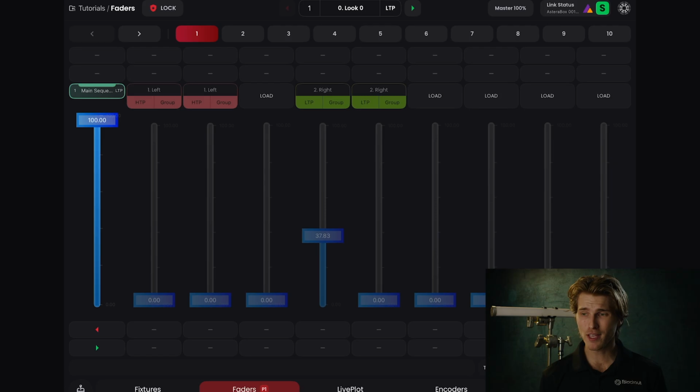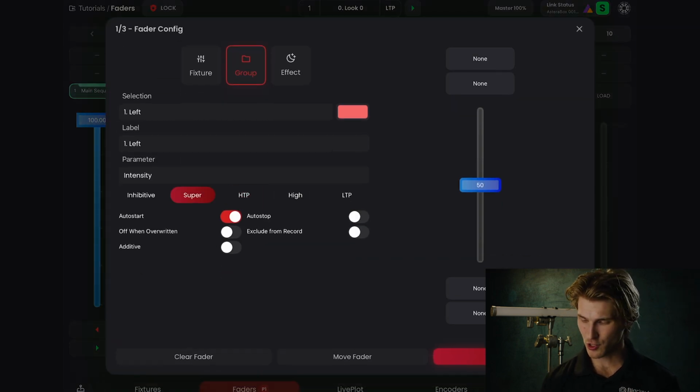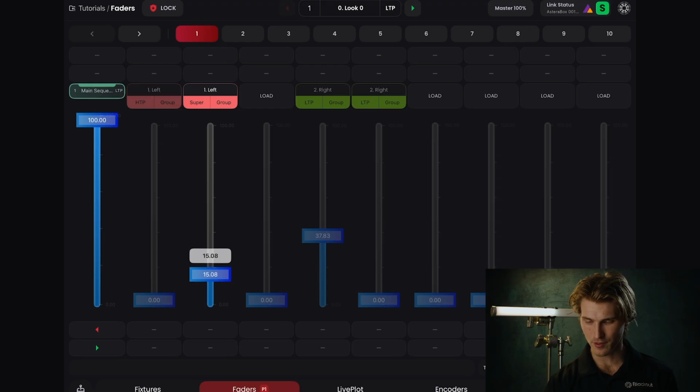The example I can think of for a super fader is, let's say I have a rack pack of 10 dimmers and I have something important plugged into one of the dimmers and I don't want to accidentally turn it off. I might just create a super fader for that channel, leave it at 100, and no matter what I type into the command line, I'm not going to accidentally bring it down. So to show this off, if I press and hold on this left side, and change this to a super, and I'll bring it around 15% or so.